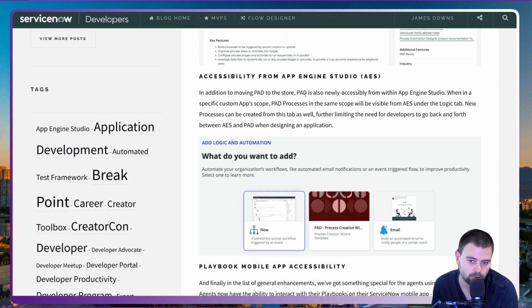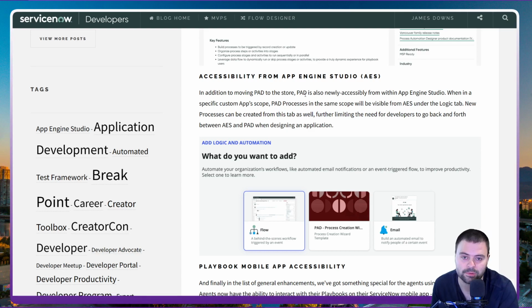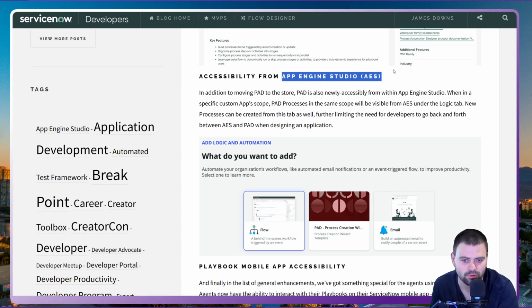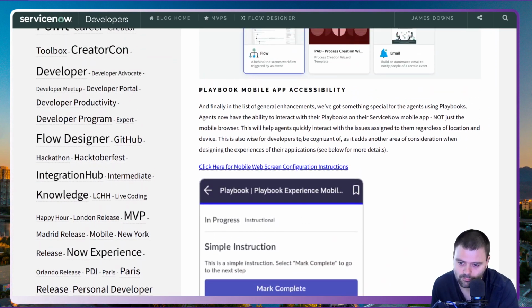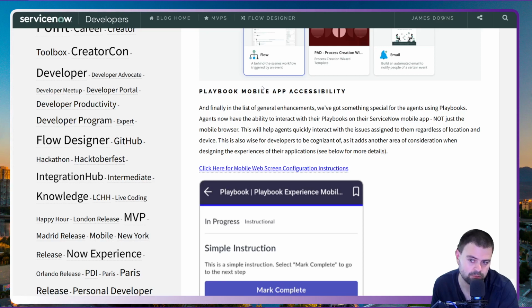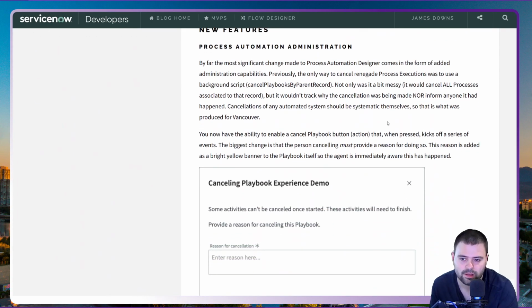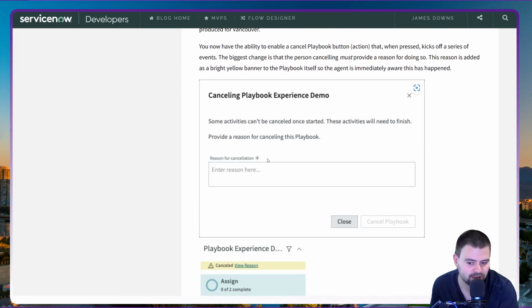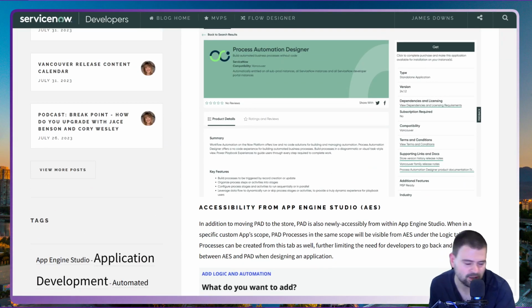What else? So, yes, it's accessible from the App Engine Studio. You've seen that in a previous video. I'll put a link up to it somewhere where I've shown you all the different App Engine Studio features in Vancouver. One thing I didn't show you was Playbooks is now available on the mobile app, which is good. What else? Yep, I mentioned the cancelling as well, and I don't think there was too much else other than lanes are now called stages. There's a diagram view, which I think should be one of the highlights in here.